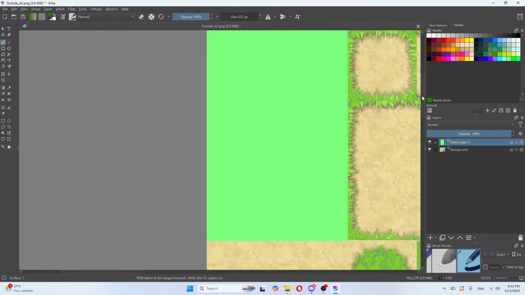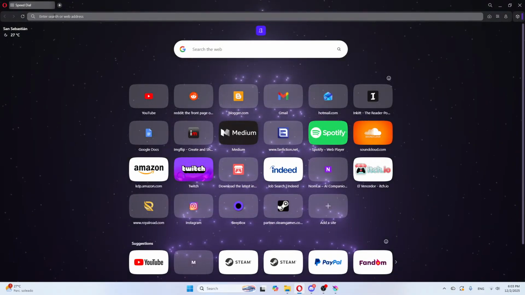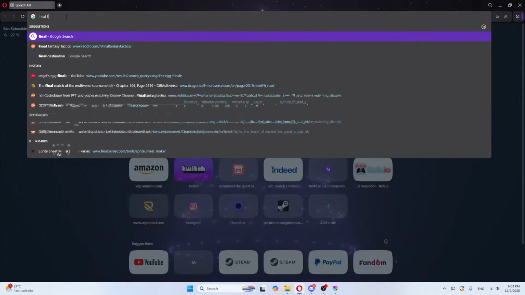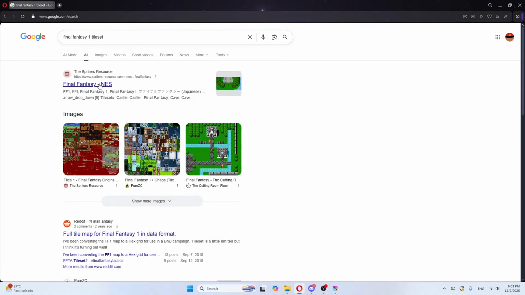So, what do we do here? This is where I look for inspiration from the past. Let's head on down to Google. By the way, those of you who use Opera, you will be getting this in the Advent calendar. Final Fantasy 1 tile set. Here we go, Final Fantasy 1 tile set. I'm going to look at this.